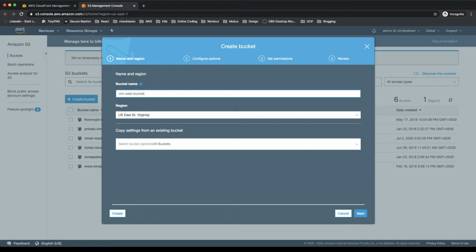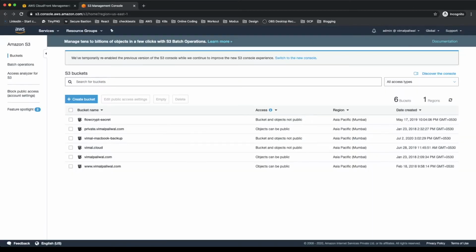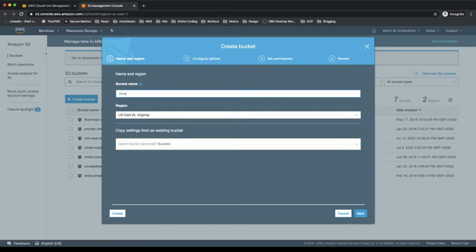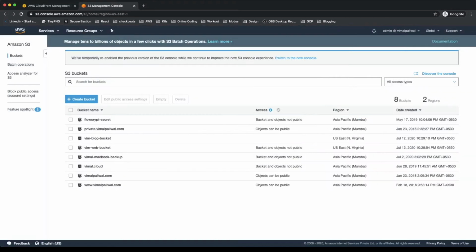I'm within the US East Northern Virginia region. I don't need to go through all the next steps and set up other properties or options, so I'll just hit the create button. I need to create one more bucket, so I'll name it Vim Blog Bucket. Again, I'll create this in the Northern Virginia region. So now I have both my buckets ready, Vim Web Bucket and Vim Blog Bucket.